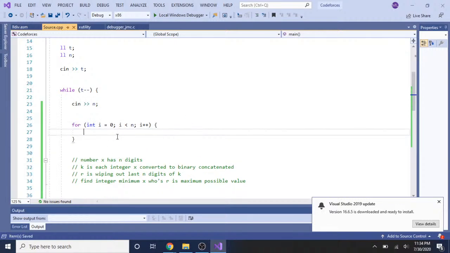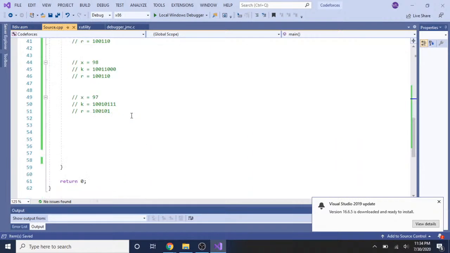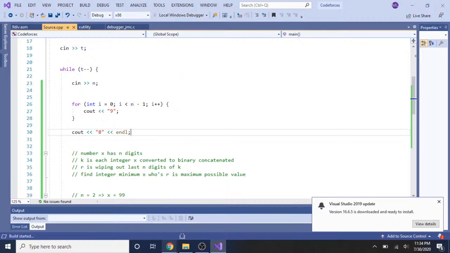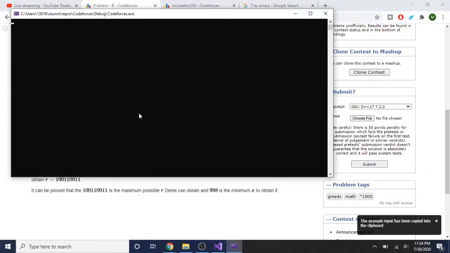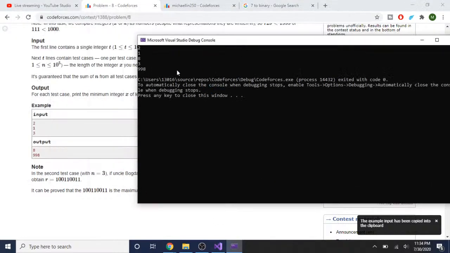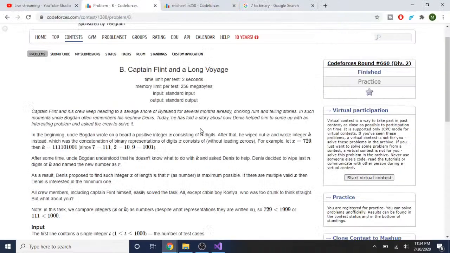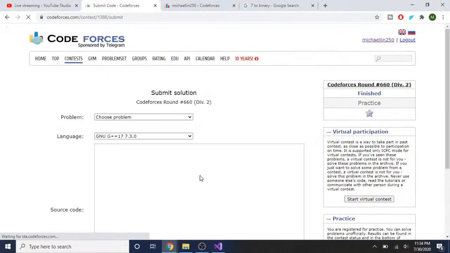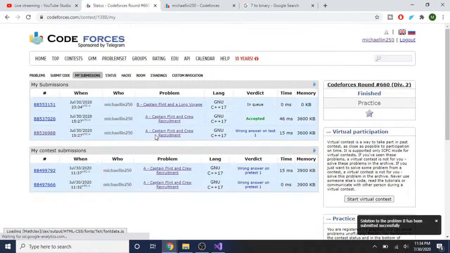So here, up to n-1, we're going to print out 9s, and then for the last one we're going to print out an 8. I don't know if this will actually work, because it's based on how the input is. So then you have 8 and then 9998. Let's see if this works. I could be completely wrong.